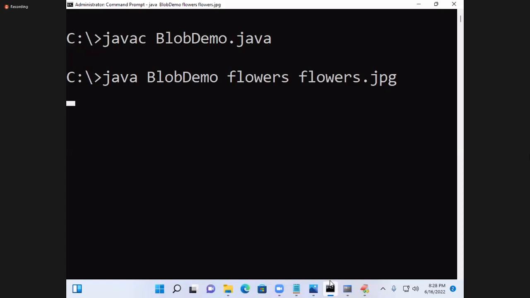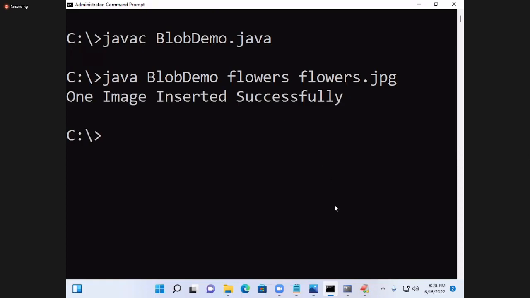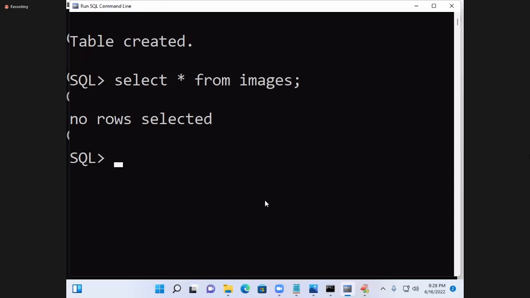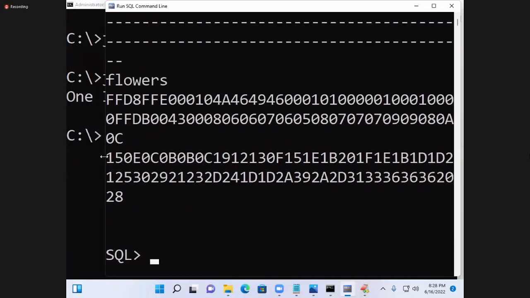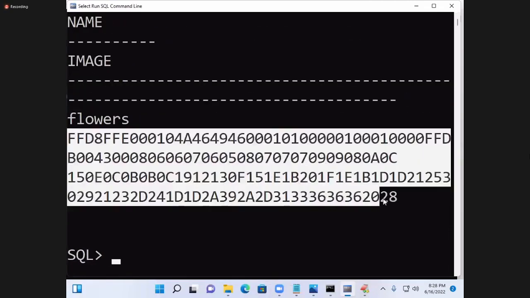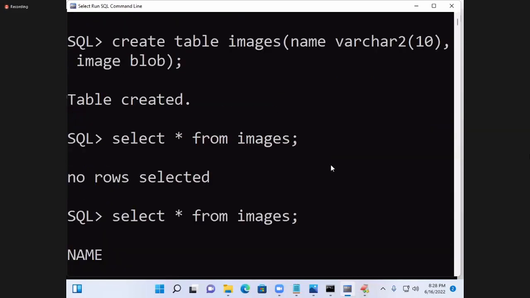Now, see, one image inserted successfully. If you want to see the image, what do you have to write here? Select * from images. Okay. Will it display the image here? See, ASCII code, the image's ASCII code. This has happened. Flowers is the name of the image, and this is the image. Because the console cannot display it, but the image is stored.